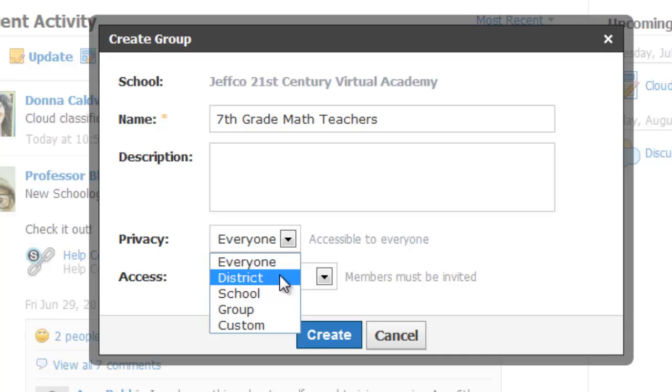Your group can be viewed by everyone, Jeffco only, or just the students and staff at your school. Selecting group means only members of the group can view posts, content, and information. Choosing custom gives you more flexibility. For example, you can allow your group's profile and calendar to be viewable by anyone in Jeffco, but limit group discussions, updates, and materials to group members only.